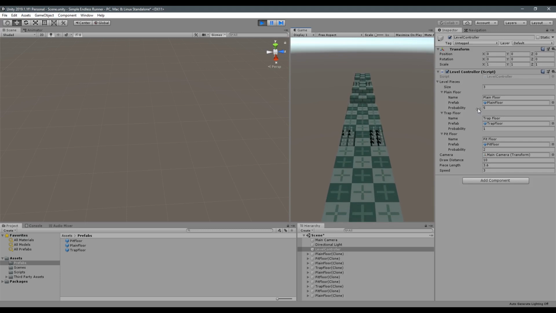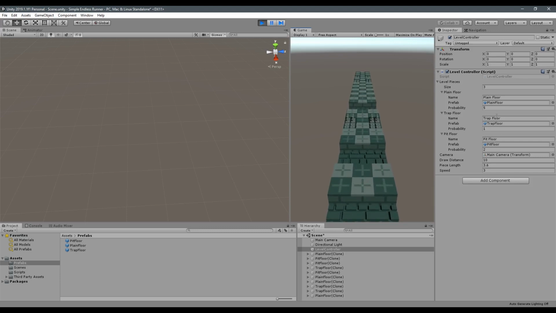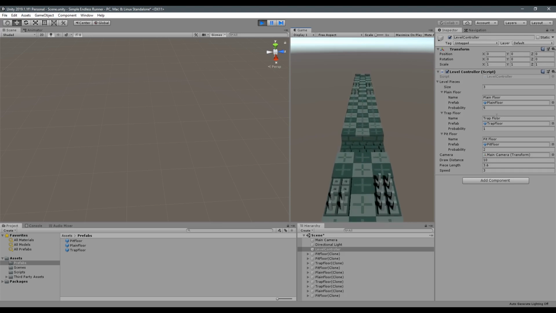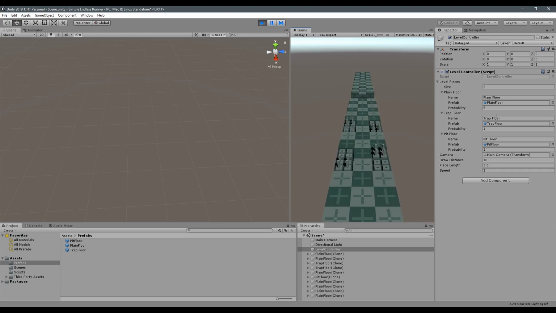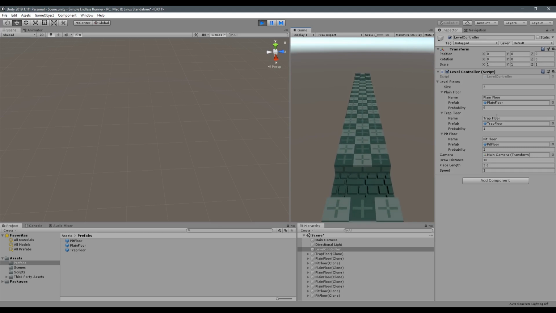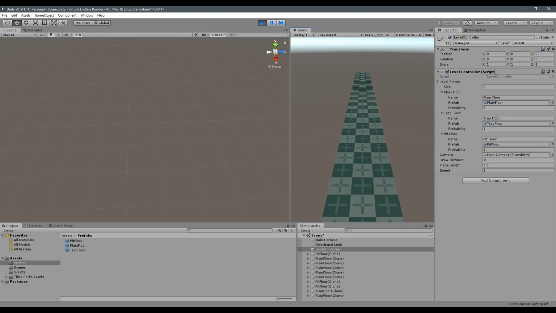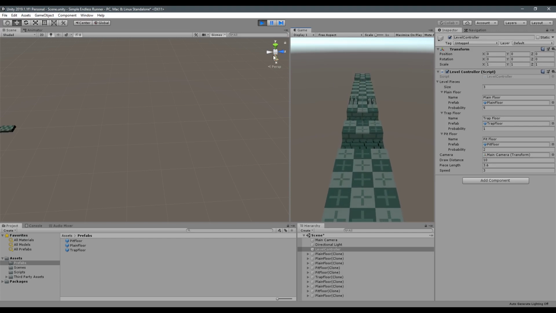And of course, these values can be modified as the game goes on. So you could make it so that the probability of hitting a trap or a pit or whatever object types you have added in there increases as the game progresses. So that's nice and simple.